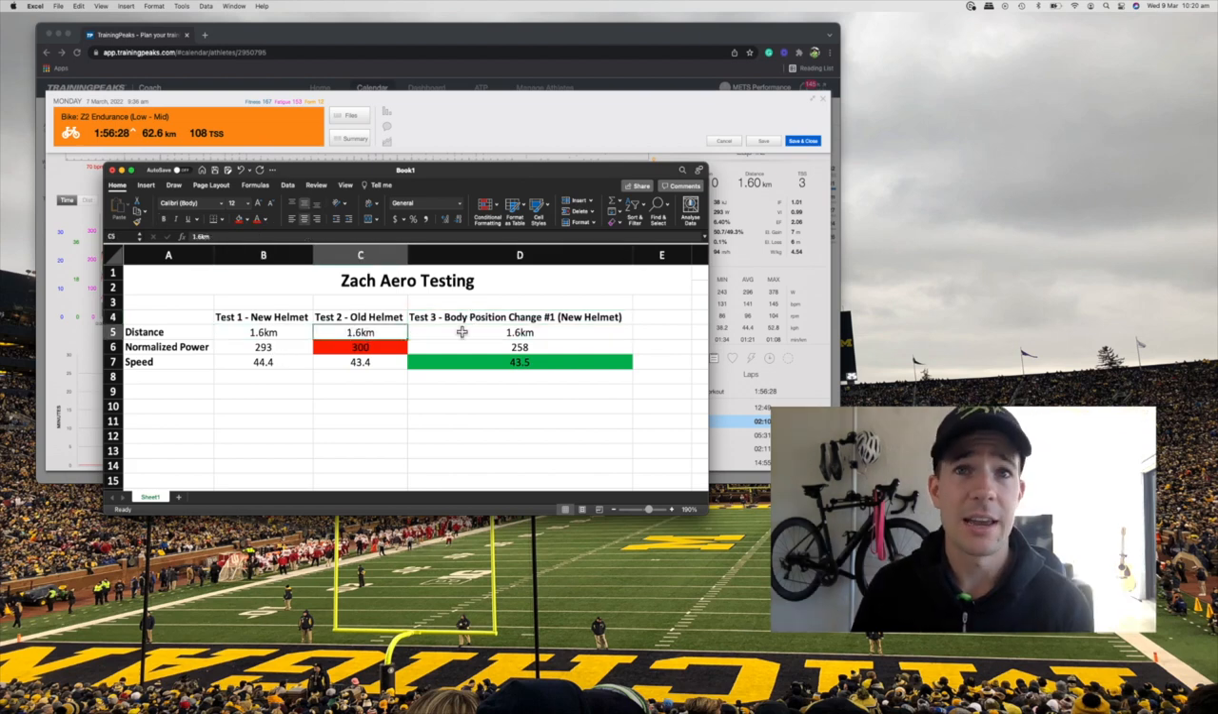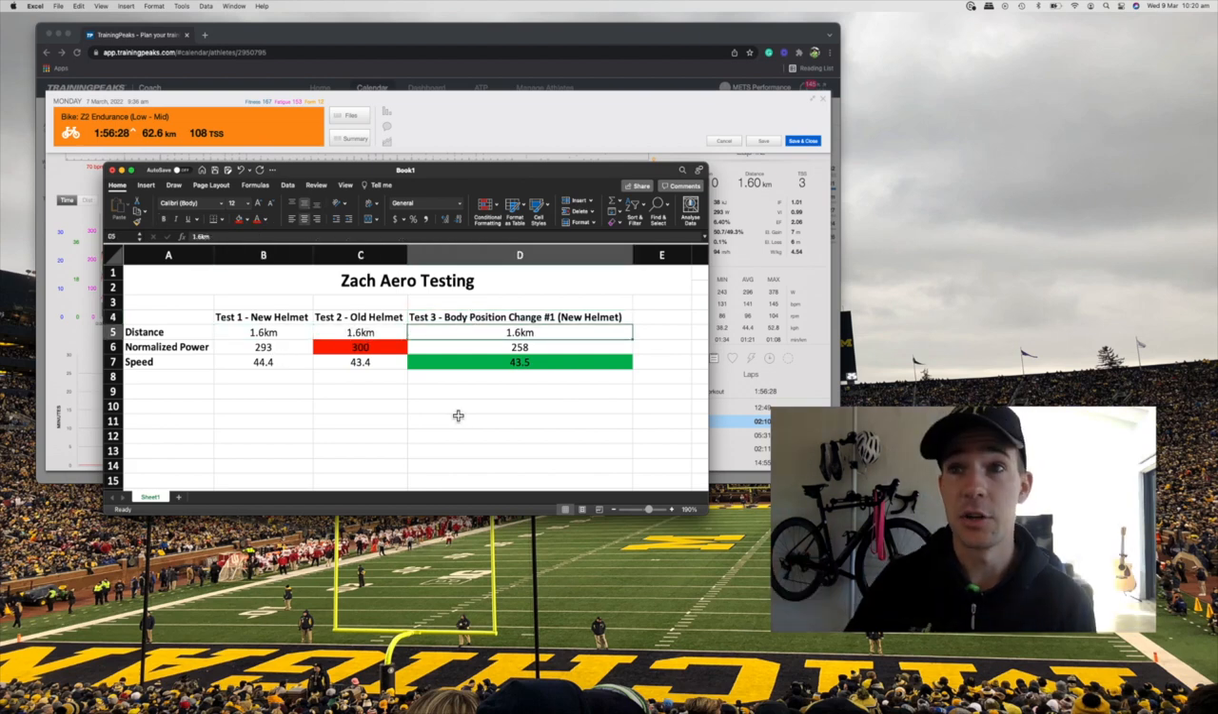So we did 1.6K on each of these laps, and I've just taken these straight from the TrainingPeaks data and the lap data. So I haven't gone in and edited this in any way. I've just ripped the numbers straight out. Normalized power across the three trials. Let's have a look at helmet choice first.